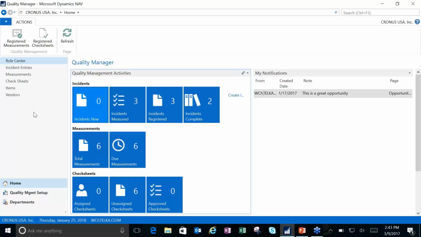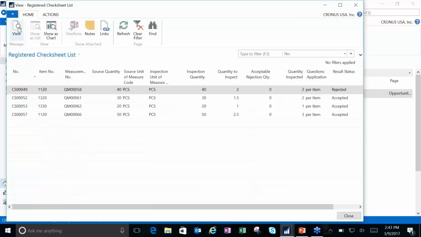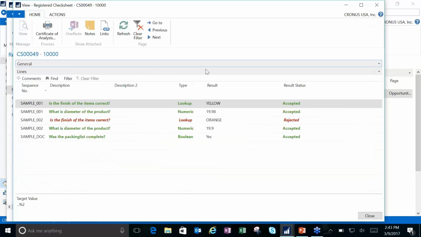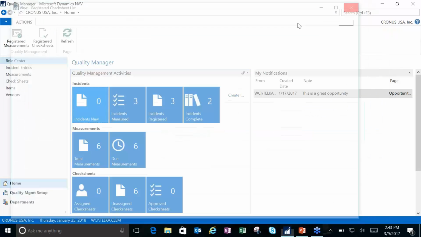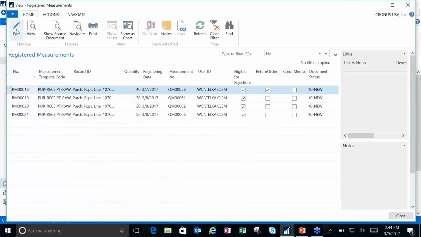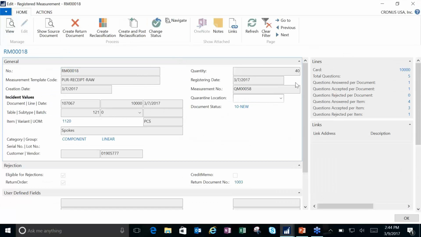The last thing I want to show you is once I have registered the measurements and the check sheets, I have a history of those. I can get to the registered check sheets, and I can always view them and see how my questions lined up for a particular batch. Or I can get to the measurements themselves, and I can go in and look at these. This measurement batch I happen to have rejected.